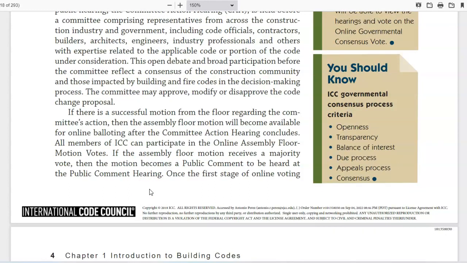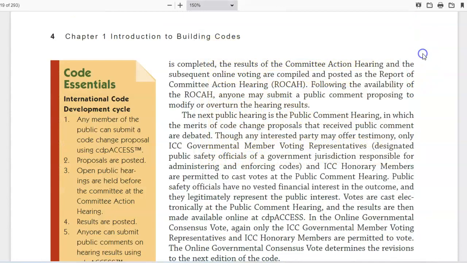If there is a successful motion from the floor regarding the committee's action, then the assembly floor motion will become available for online balloting after the committee action hearing concludes. All members of ICC can participate in the online assembly floor motion votes. If the assembly floor motion receives a majority vote, then the motion becomes a public comment to be heard at the public comment hearing. Once the first stage of online voting, Figure 1:1, is completed, the results of the committee action hearing and the subsequent online voting are compiled and posted as the Report of Committee Action Hearing, ROCA.